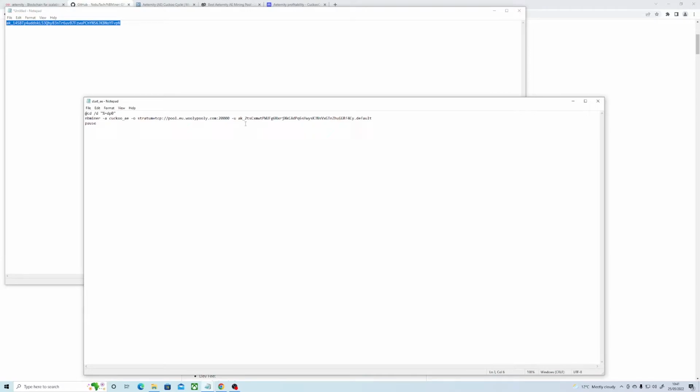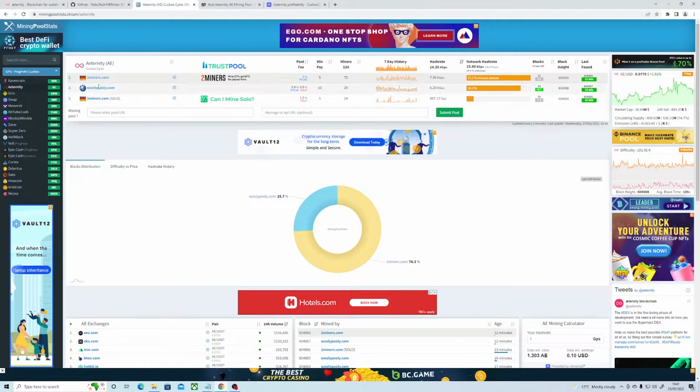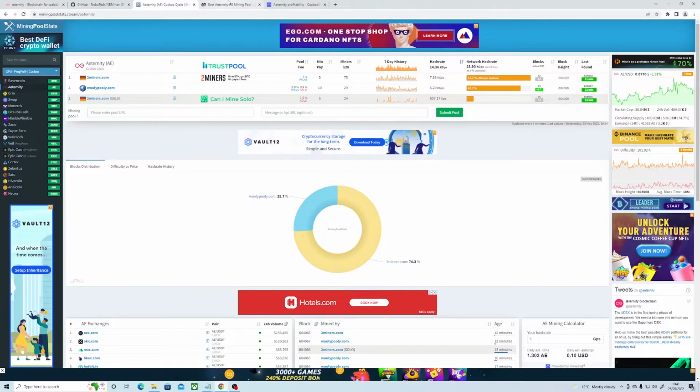just like this. Next step is to choose a mining pool. If we head over to mining pool stats, we can see that there are three pools. I'm going to be using the Two Miners pool, but Wooly Pooly offers a worldwide server range. But because I'm in the EU, I'm going to be using Two Miners. You can also solo mine on this coin because it requires a small hash rate, so if you want to do solo mining, you can also go on Two Miners. But I'm going to be showing how to pool mine.